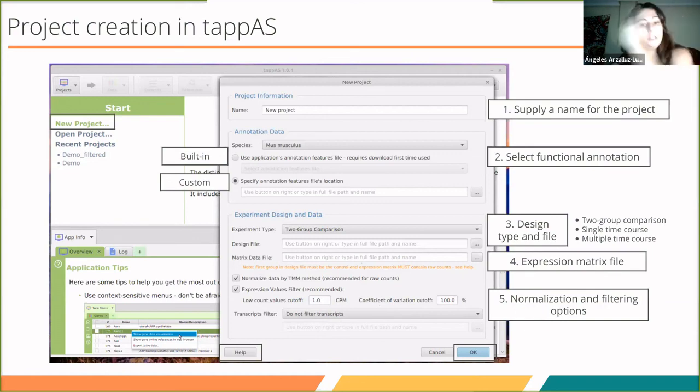So before I continue, I'm going to demonstrate how to create a project using the provided info files, and then I'm going to leave you some time to create your own project. And since project creation is going to take a few minutes, we're going to leave tappAS running in the background, and I'm going to come back to the presentation, and then we'll be ready when the hands-on starts.